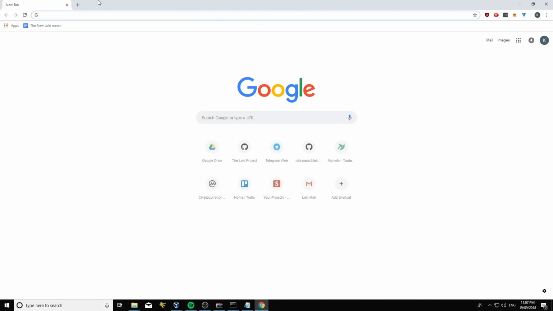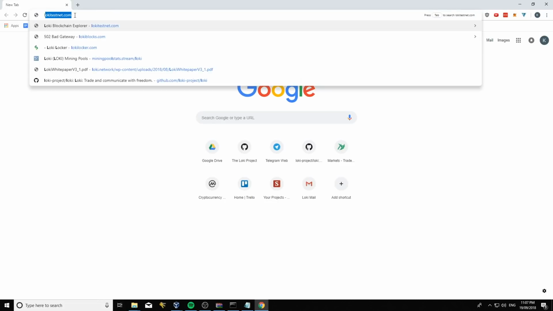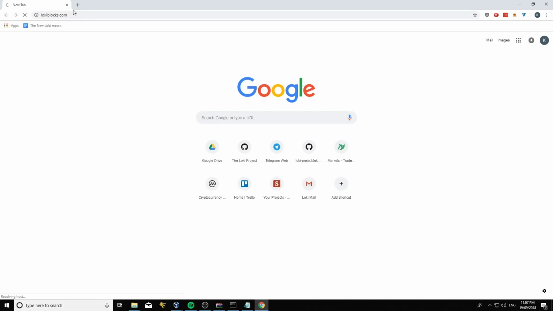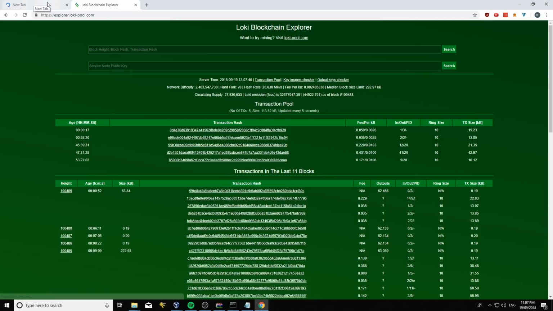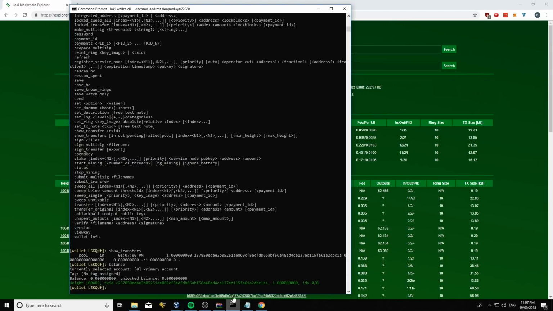going to a Loki block explorer. So lokiblocks.com, let's see if Loki blocks is up. If it isn't, we can use a different block explorer. We might have to use explorer.lokipool at the moment. Looks like it's up at the moment. And we can see the transactions which are in the transaction pool. We're not going to be able to see the amount, but okay, I just received the Loki, so it doesn't really matter at the moment.